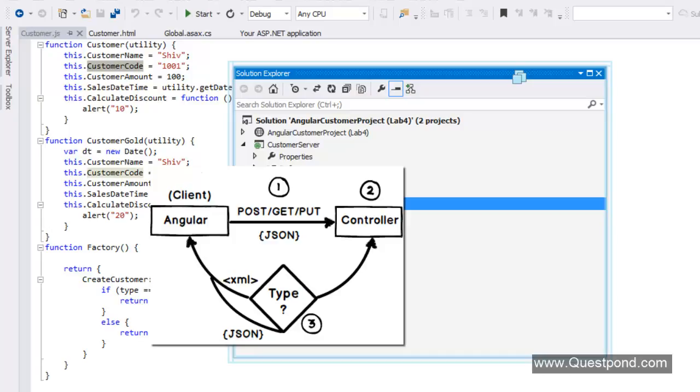Now, while the response is sent, Web API checks what kind of data type the client supports. If the client says I can support XML, it will send XML format. If the client says I can support JSON, it will send the JSON format.